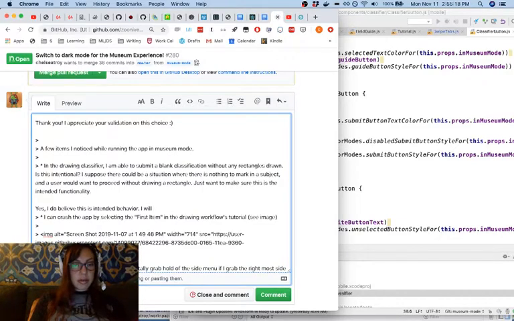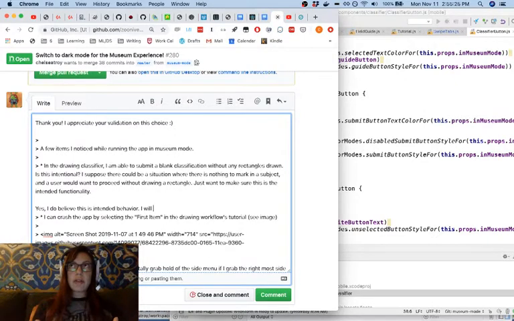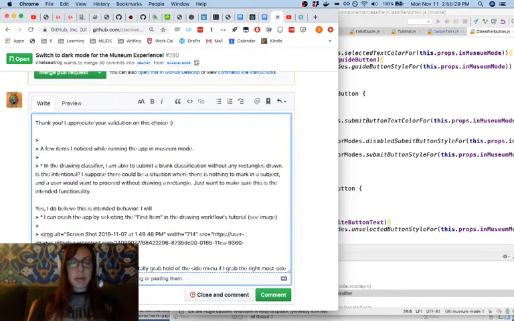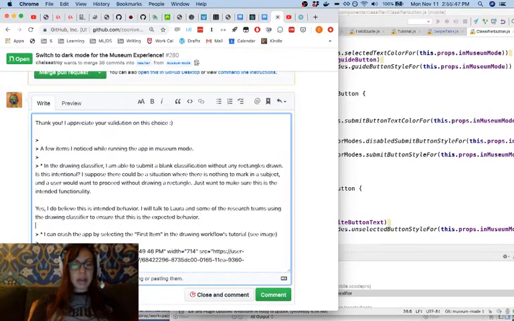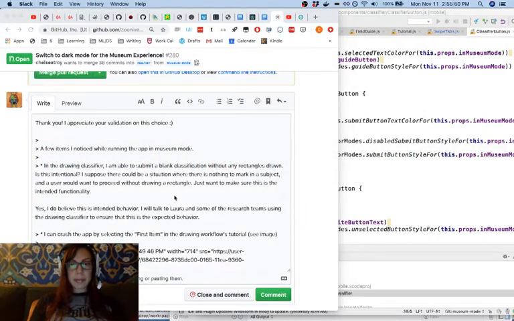I want to indicate that I don't expect him to take the initiative to ask research teams that. I'm happy to do it. I will talk to Laura and some of the research teams using the drawing classifier to ensure this is the expected behavior. And you know what? We can go ahead and initiate that process right now. So let's go into Slack.